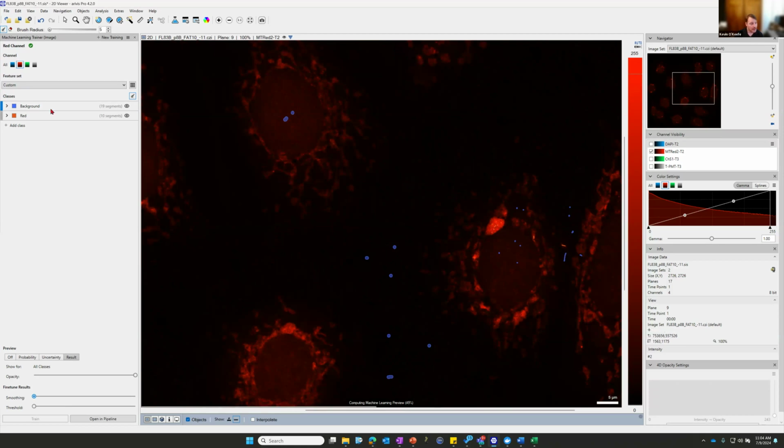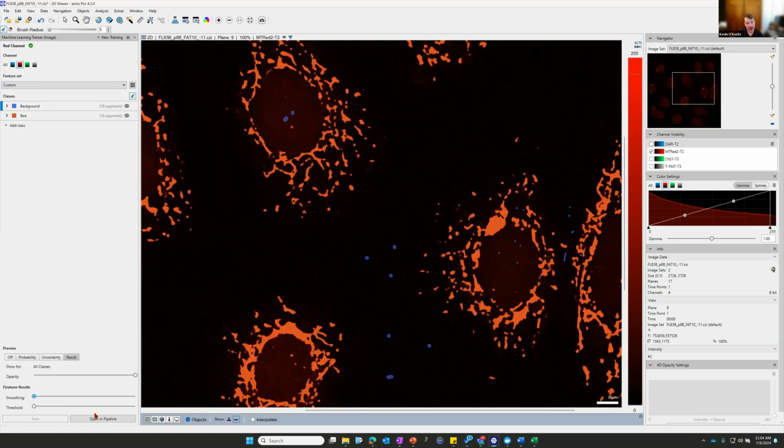All right. And then once your object is done training, you'll see this red check mark right here, and then this green check mark, and it's saying the model has finished training. You can now go and open it in a pipeline. Okay, I'll do that in a second.